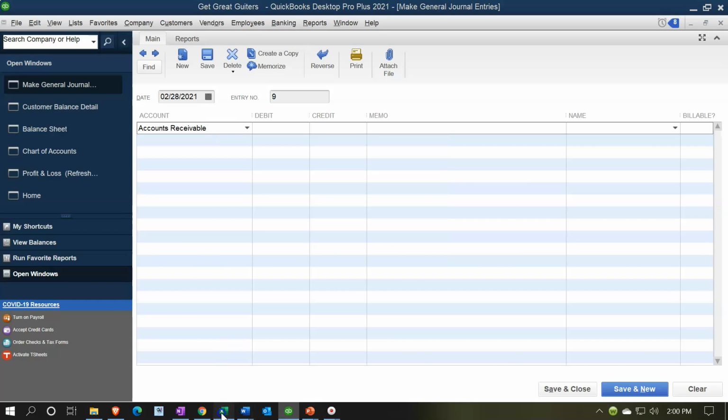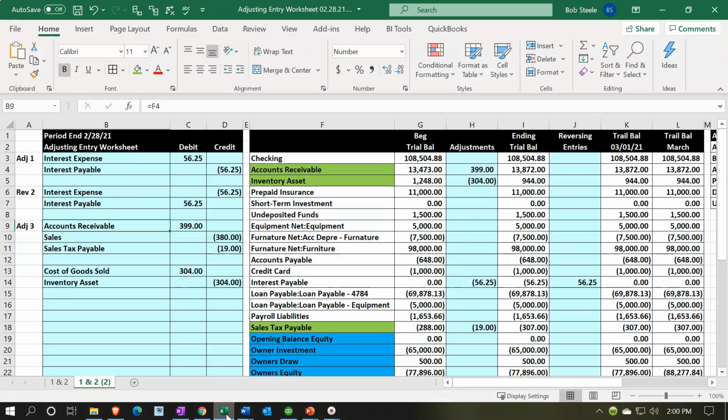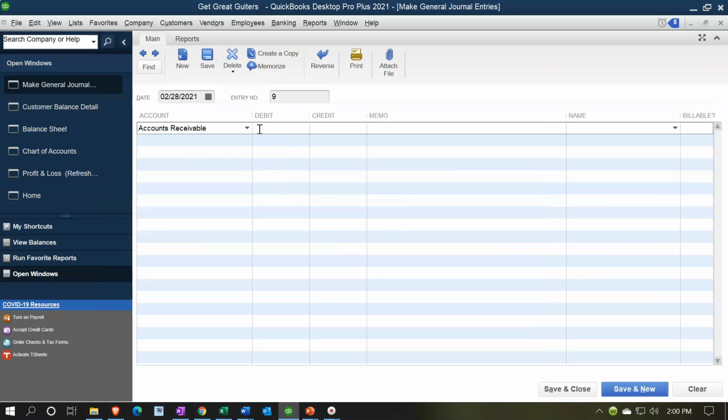And that is for the 399. So say 399. And in the memo, I'm just going to say adjusting entry. You might want more detail than that, but you at least want that. Now, I'm not going to put a name here. We're going to need the name.